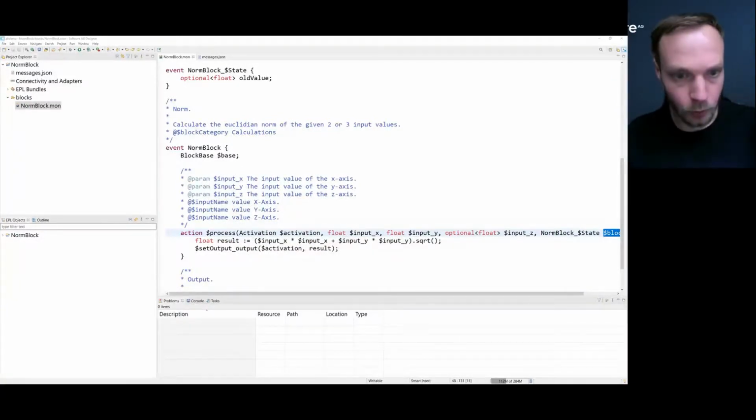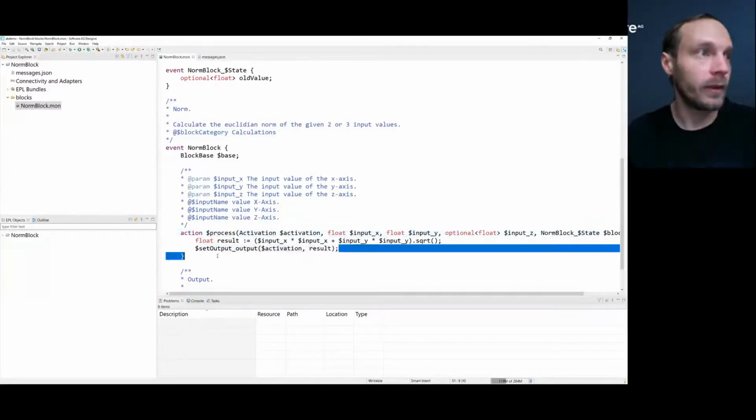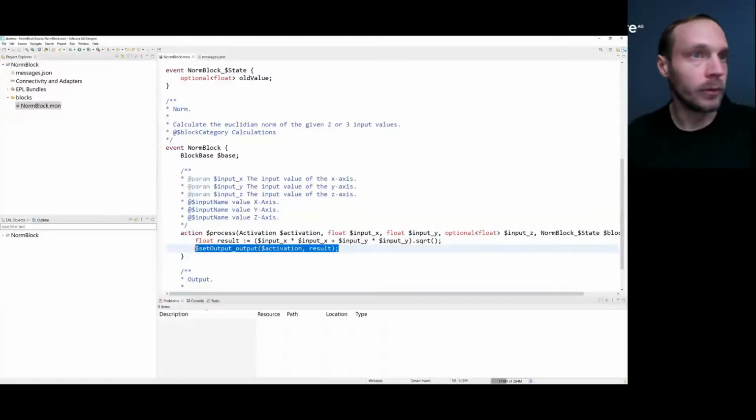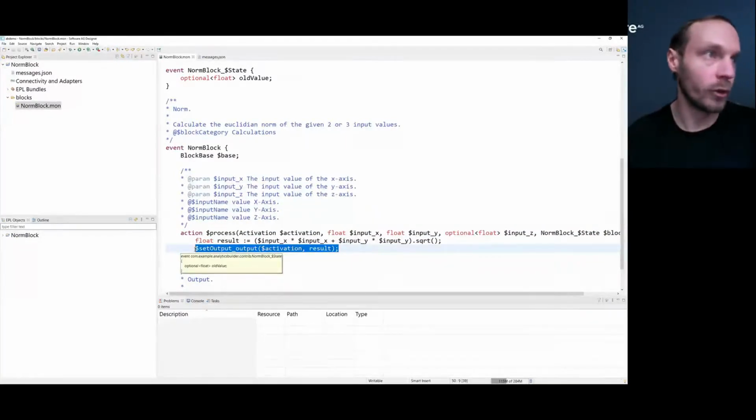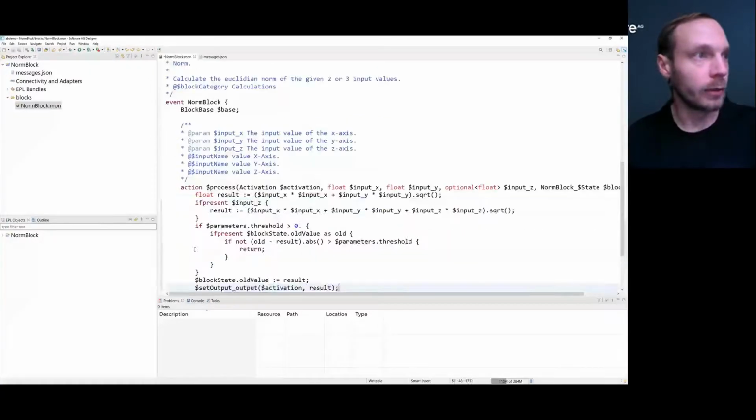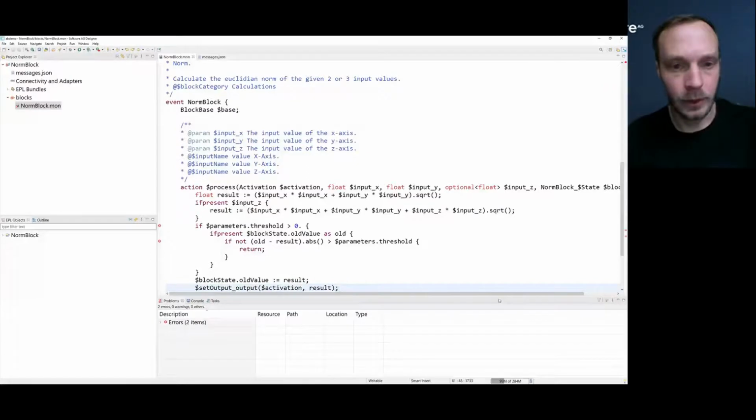So what we do is check if the old value exists. If not, then just override with our new result. If yes, compare if the result is bigger than the old value plus our threshold and make it the new one, like this.